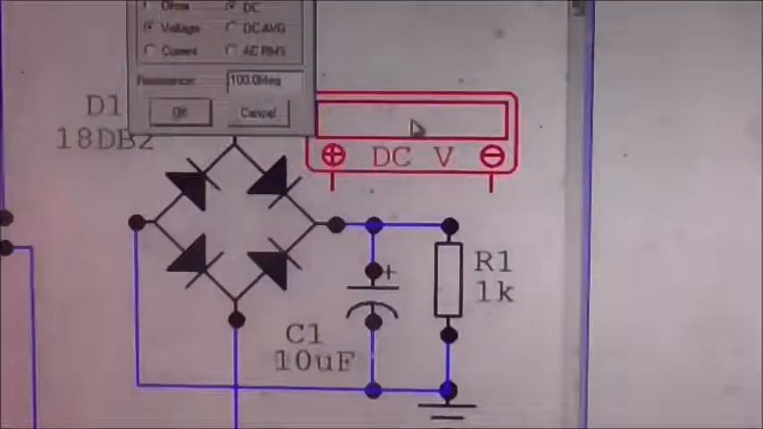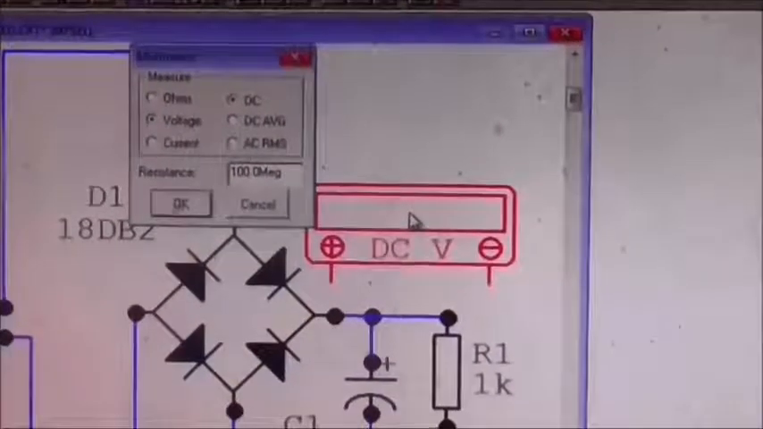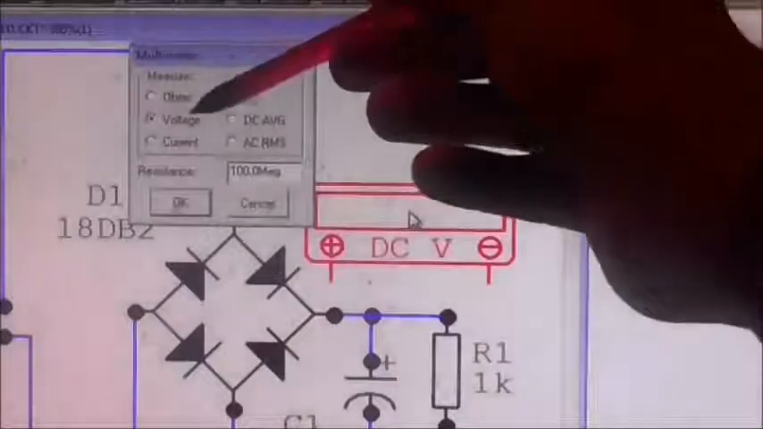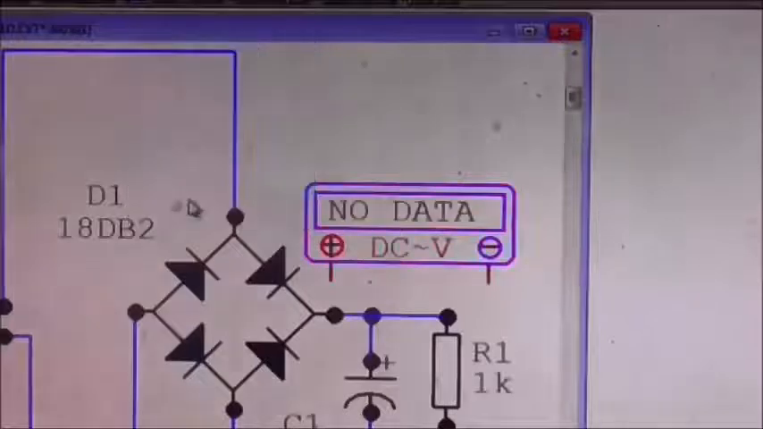Now then, as we place the multimeter we get some choices about what we want it to do. And to be a true multimeter, of course, it has to measure resistance, voltage and current. And we want it to measure the voltage. Now we've got a form of DC voltage here. What we want to do is measure the DC average, not the DC. If we measure the DC, it probably won't show us a reading. So we measure DC average. We go OK.